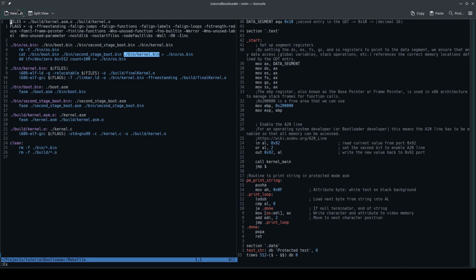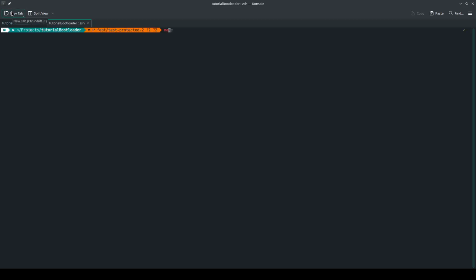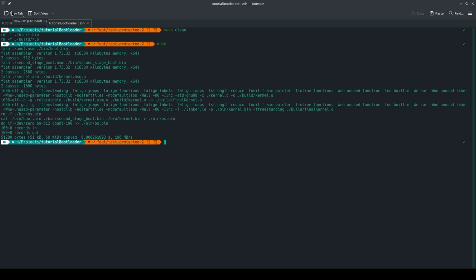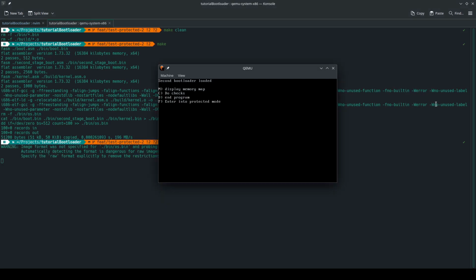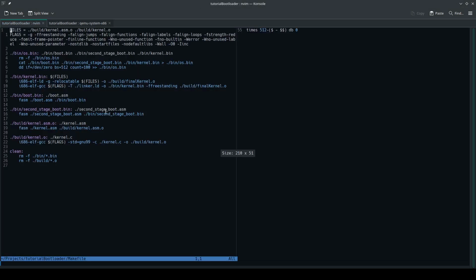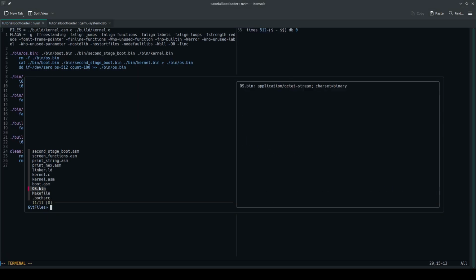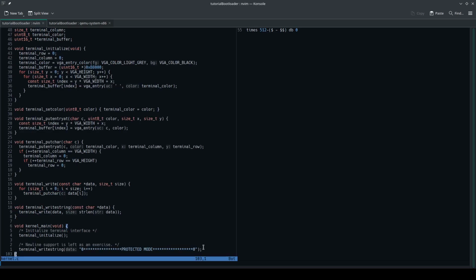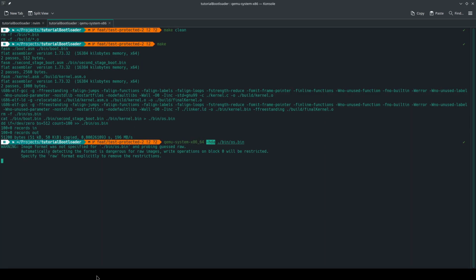So, let's see. We use QEMU with a different command now, the hard drive command. We press and we see the option to enter into protected mode. We press it and we have entered into protected mode. It is the same message that we have here. So this is how we enter into protected mode.